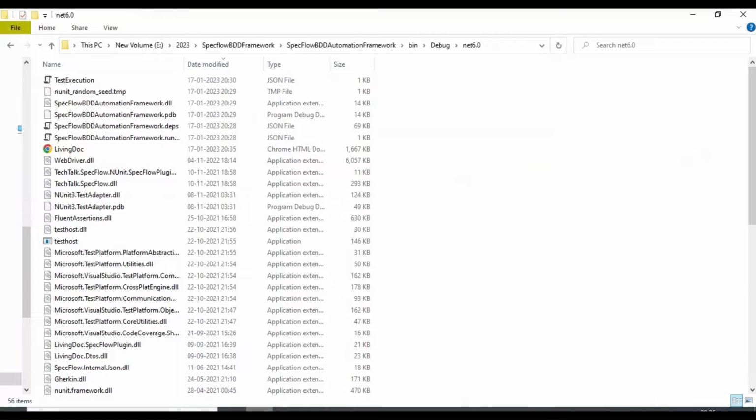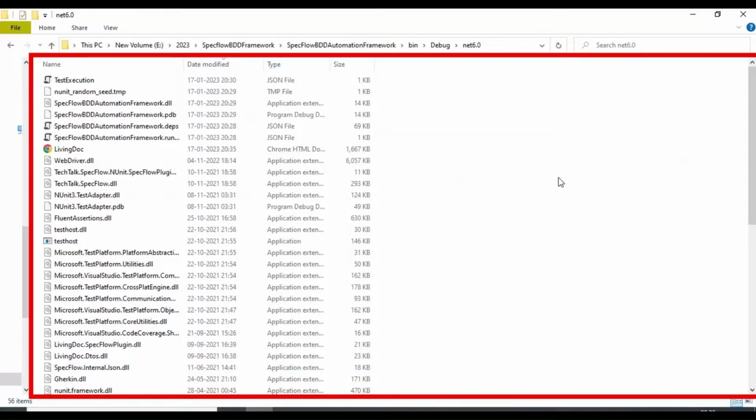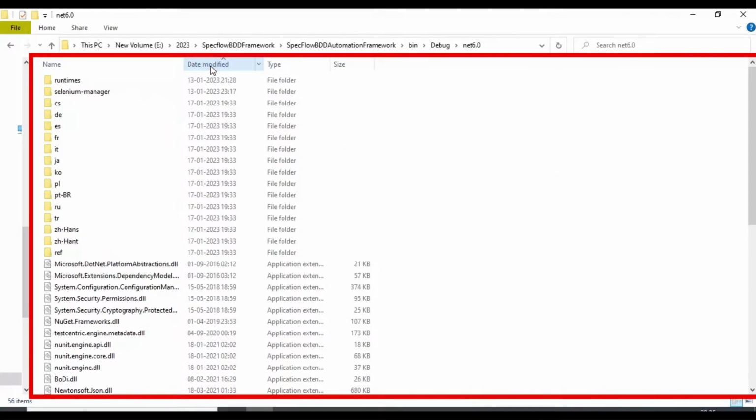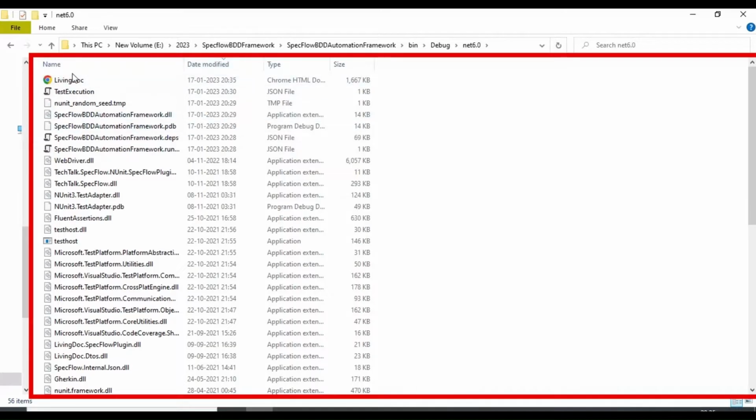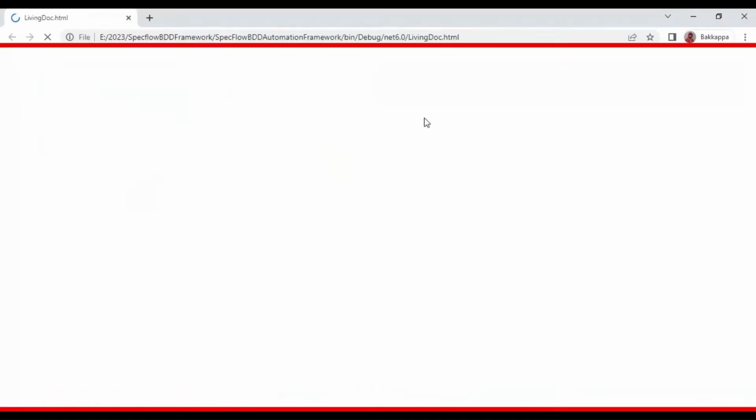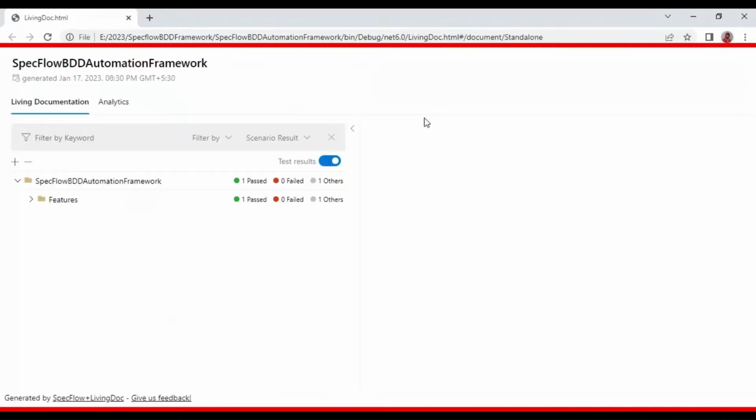You can go to that particular location, and here you can click on date modified, right? This is the document last modified very recently. Simply I'll open this LivingDoc.html file, and you will be able to see the whole report, like which feature file executed, how many scenarios there are, how many steps there are, right? Here you will see two tabs. One is Living Documentation and the second one is Analytics.